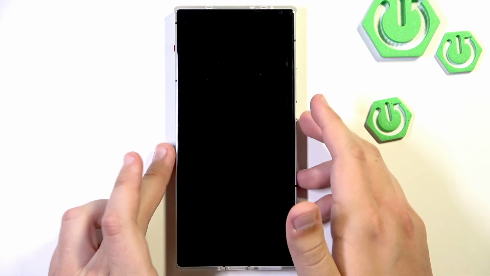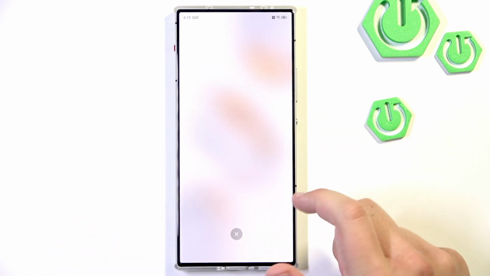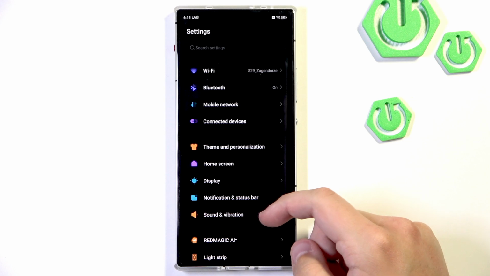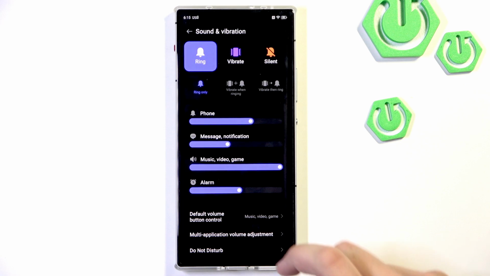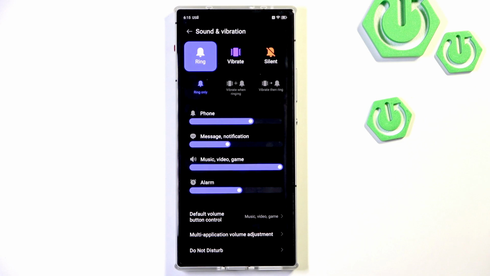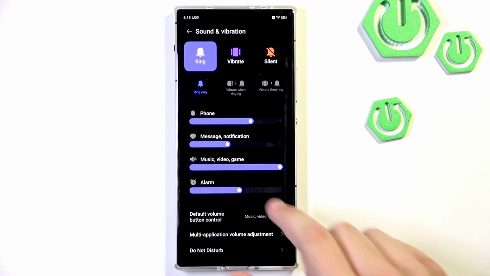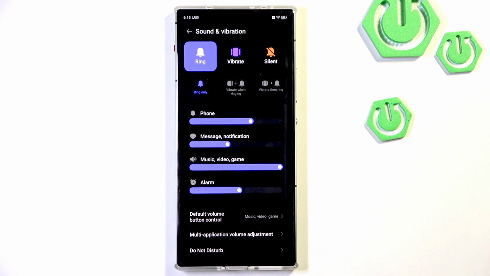So first, check the volume settings. We're gonna unlock our phone now, go over to the settings, now go to sound and vibration, and here make sure that it is set to the max for music, video, and game. Here you will also have separate volume controls, and make sure that the MIDI one, which is the music, video, and game, is turned up to the max.